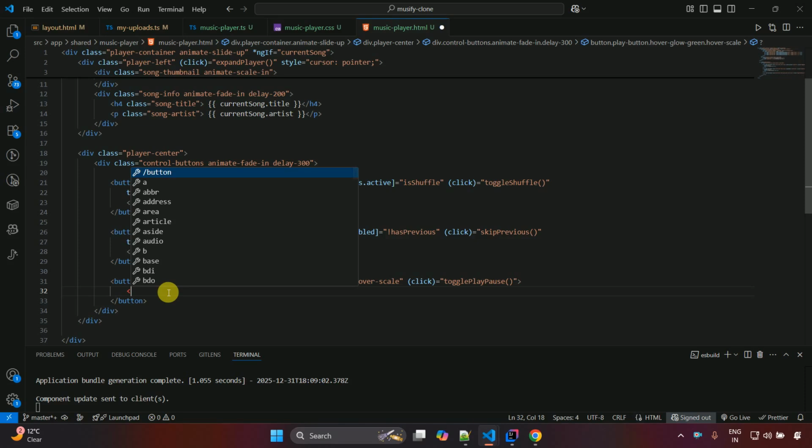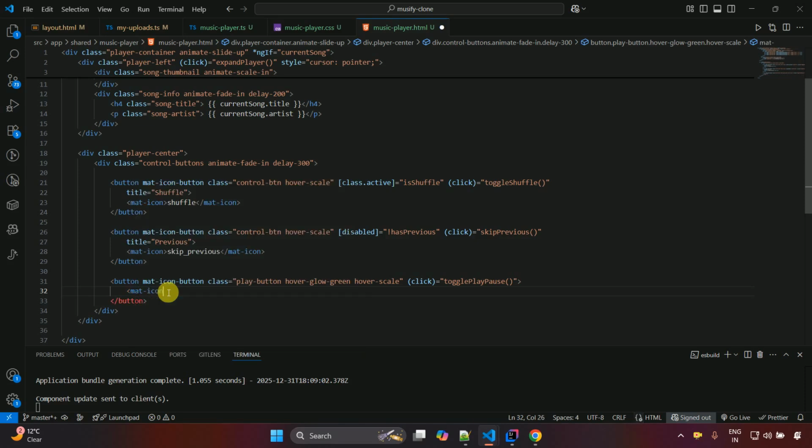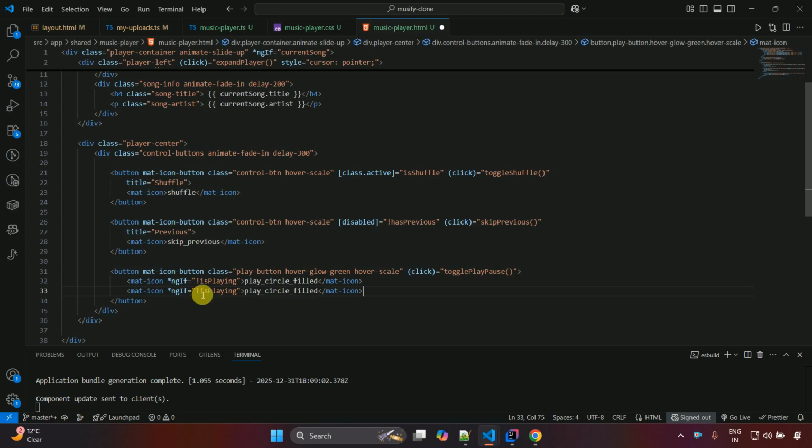Inside this one we have to show different icons on the basis of values. So *ngIf not is playing. In that case we have to show play_circle_filled. And outside of this one, let's paste it over here and remove this not symbol, and if is playing is true, in that case we have to just show pause_circle_filled. So just save this.